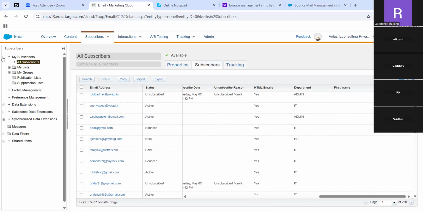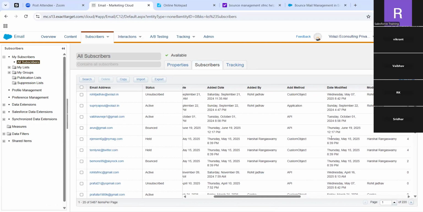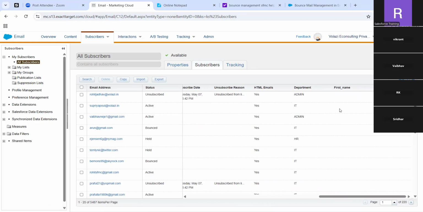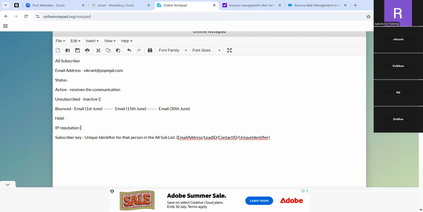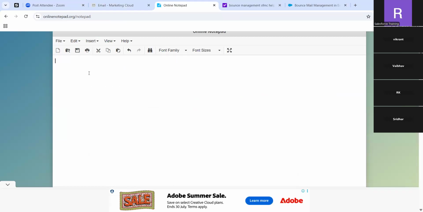So you can see under my subscriber, these five options, right? And these two are different options. So from profile management, you can add a new column if required. Let's go ahead and add a person to this all subscriber list. The method, as I said, is that one could directly come and sign up with us.